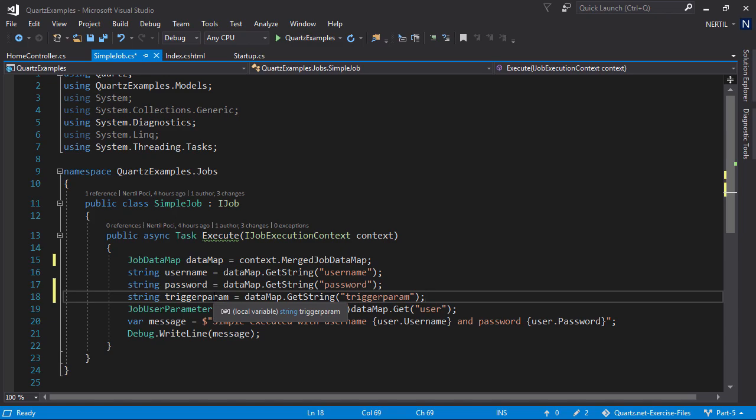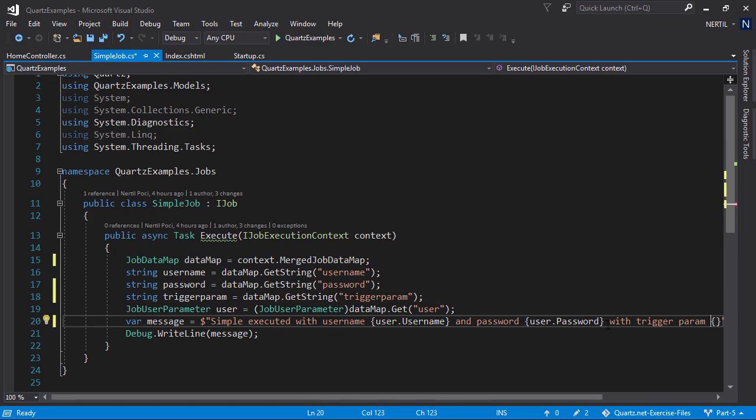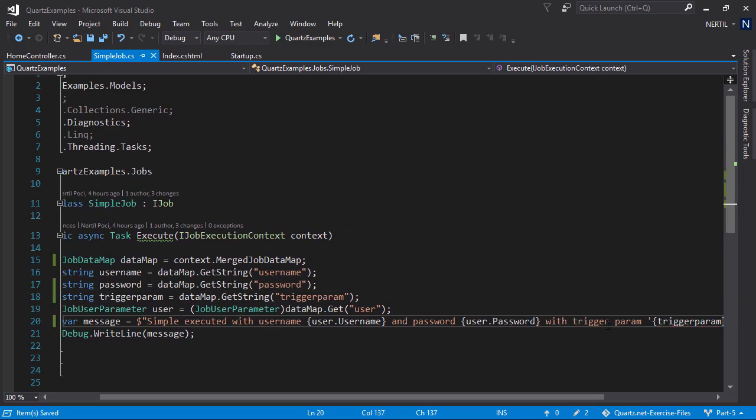Once we assign the value to a variable, let's add that value to the output message so we can test it. With that being done, now let's run our application and see if our results are correct.